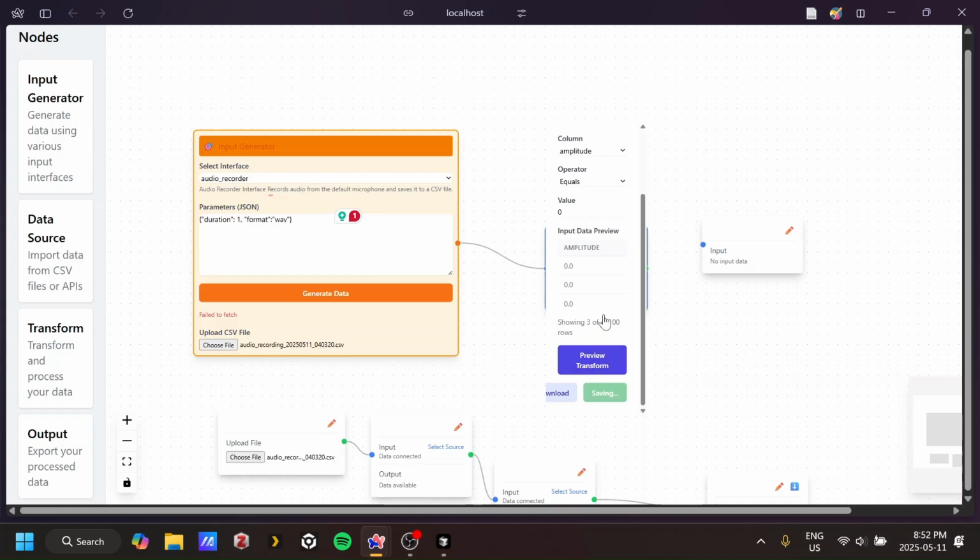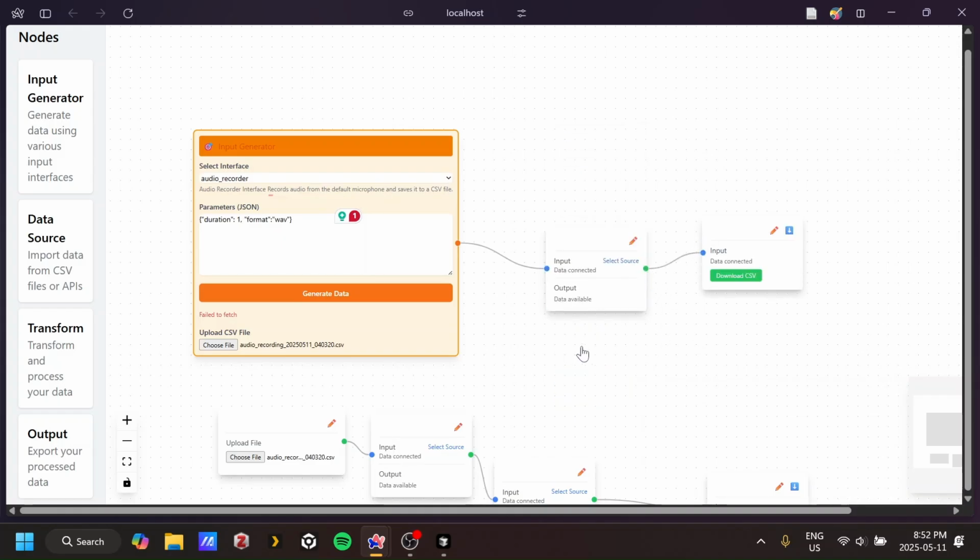So you can save the changes and then you're able to connect the output of this transformation to an output node, and then you can download it. So by doing this, you're able to create a system which allows you to interface with external hardware devices, even if it's something that the software is not familiar with, because you can just take the documentation and create an input generator based on documentation alone.